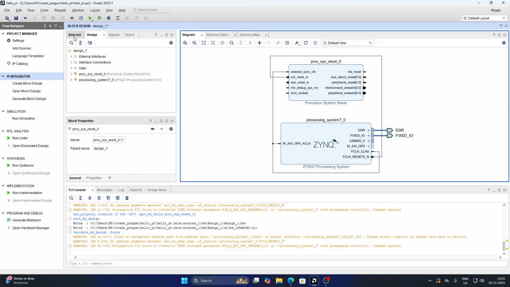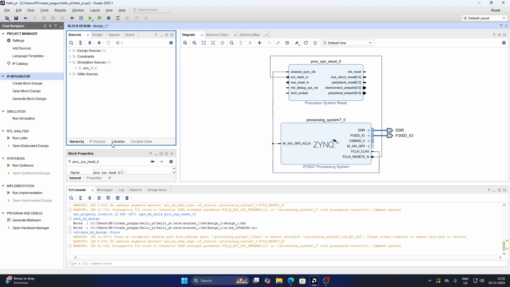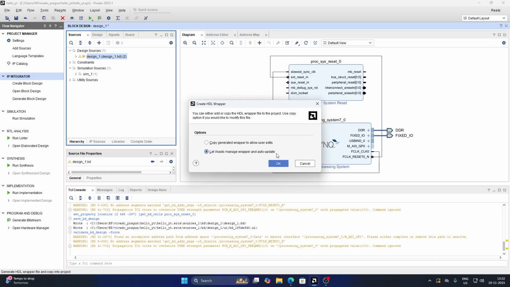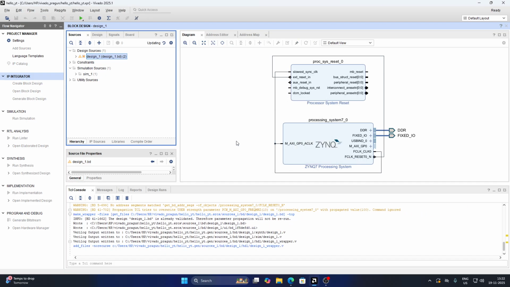How will we make it? Again, you go to the Explorer. In your design sources, this is your block diagram, .bd. BD is block diagram. Right click on it, create HDL wrapper. Let Vivado manage everything. It will not take more time. Now it will write the Verilog code automatically based on whatever we have used.